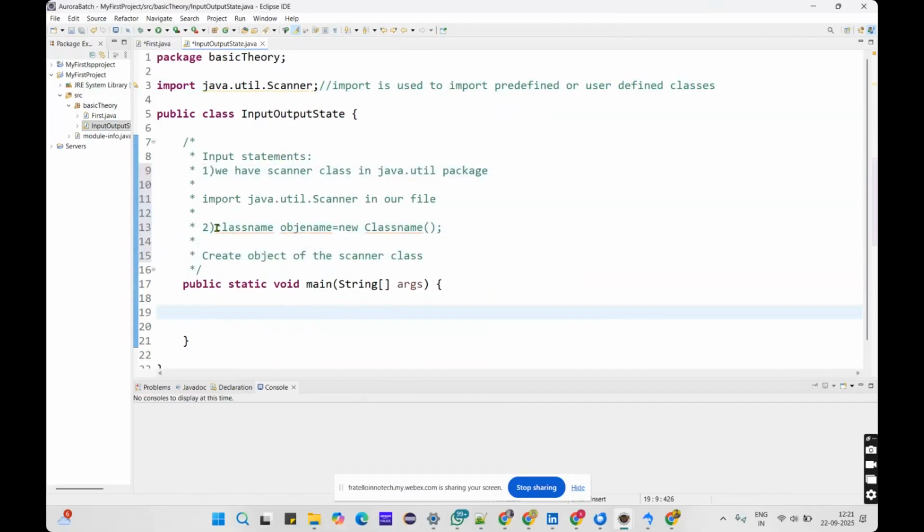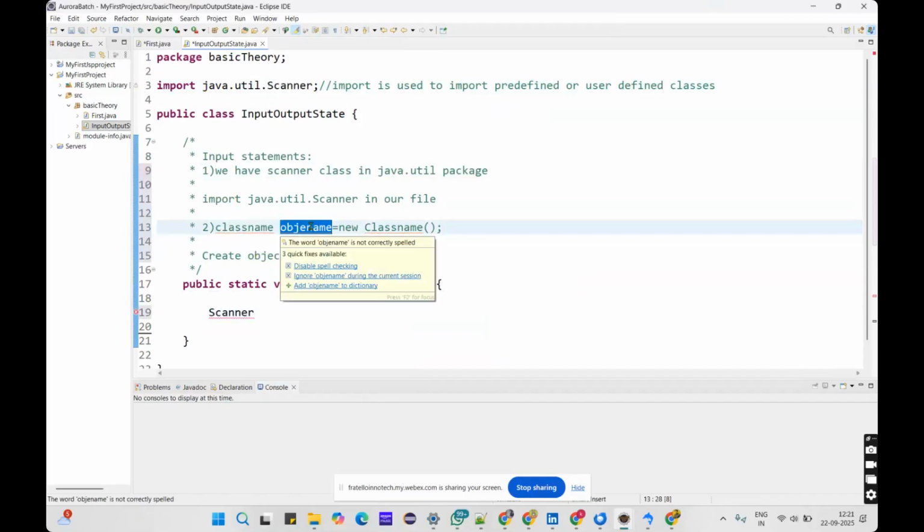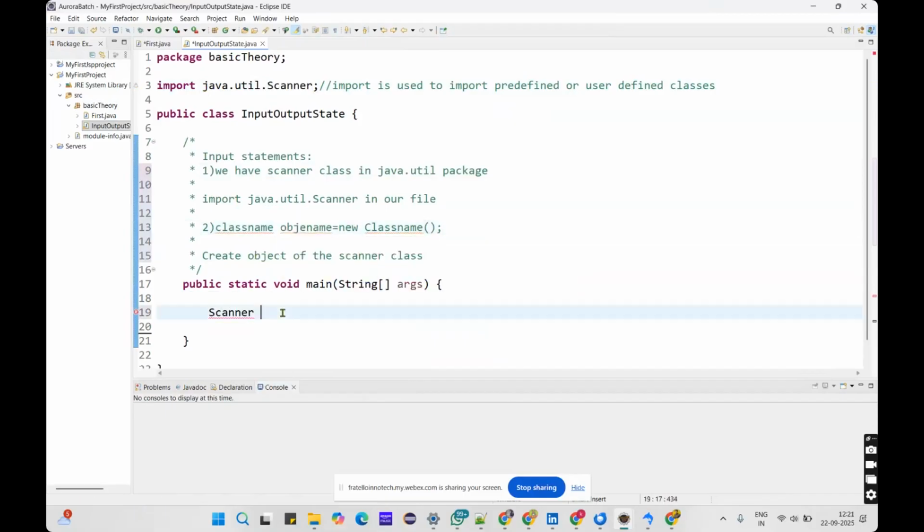So what is the syntax? We need to use the class name first. So what is the class name? Class name is Scanner. So here let me use Scanner, and I need to give the object name. Whatever object you are creating, you need to give one name to it. So here let me use sc as an object name, equals to, by using the new keyword. So here let me use the new keyword, and again the class name, Scanner.